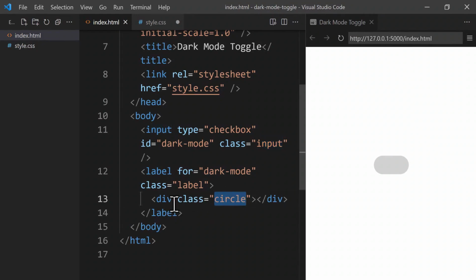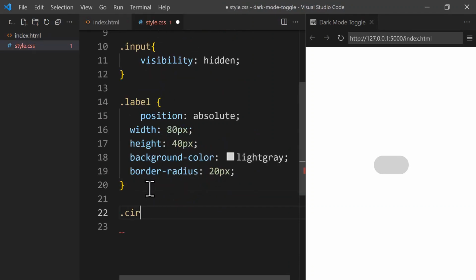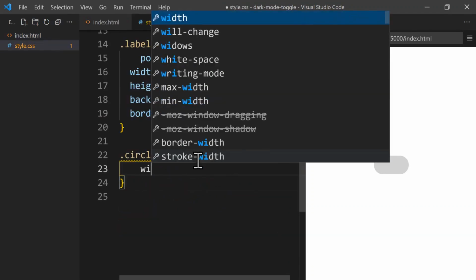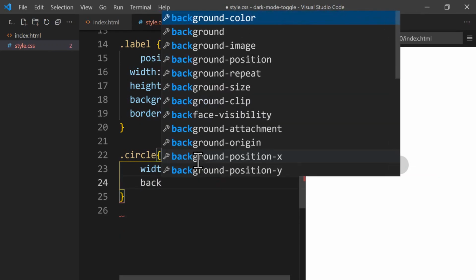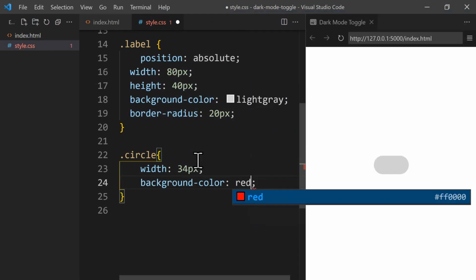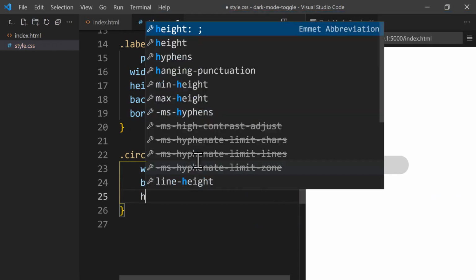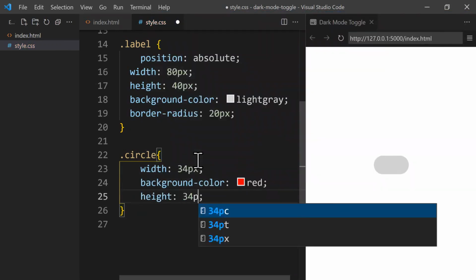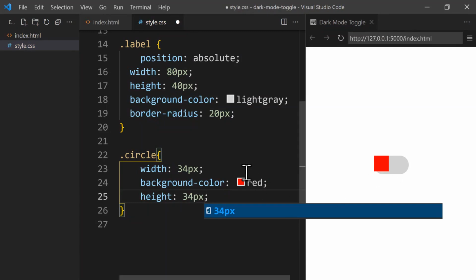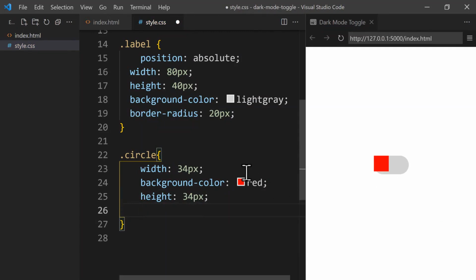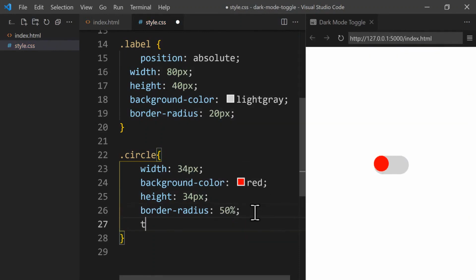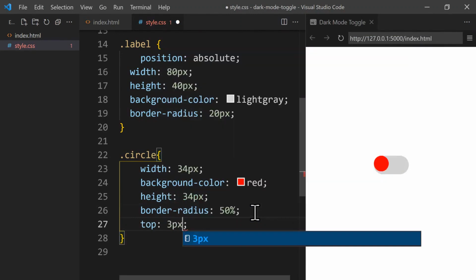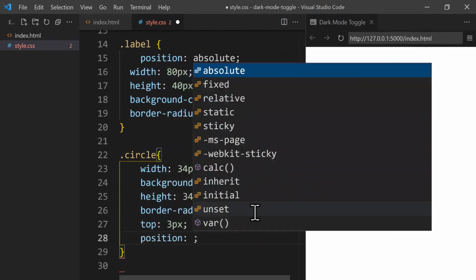Next, let's do this with a class called circle. Let's style it. We'll just write .circle. We'll give it a width of 34 pixels. Let's change the background color so we can see it. We'll just set it to red. And we'll give it a height of 34 pixels as well. We can see it here now. And let's make it rounded by using border radius 50% and set the top to 3 pixels, but we should also set the position to absolute.